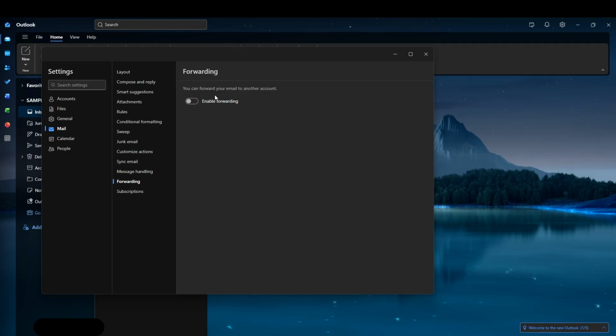Turn on the option to enable forwarding. This activates the feature for your account. Keep in mind that some work or school accounts may have policies that limit forwarding. If you get a notice about restrictions, you might need admin approval.